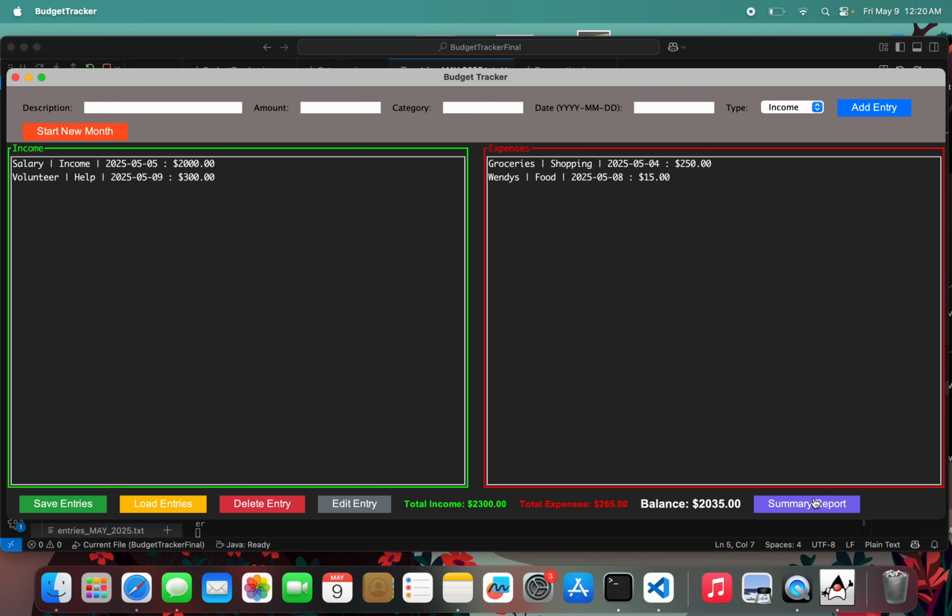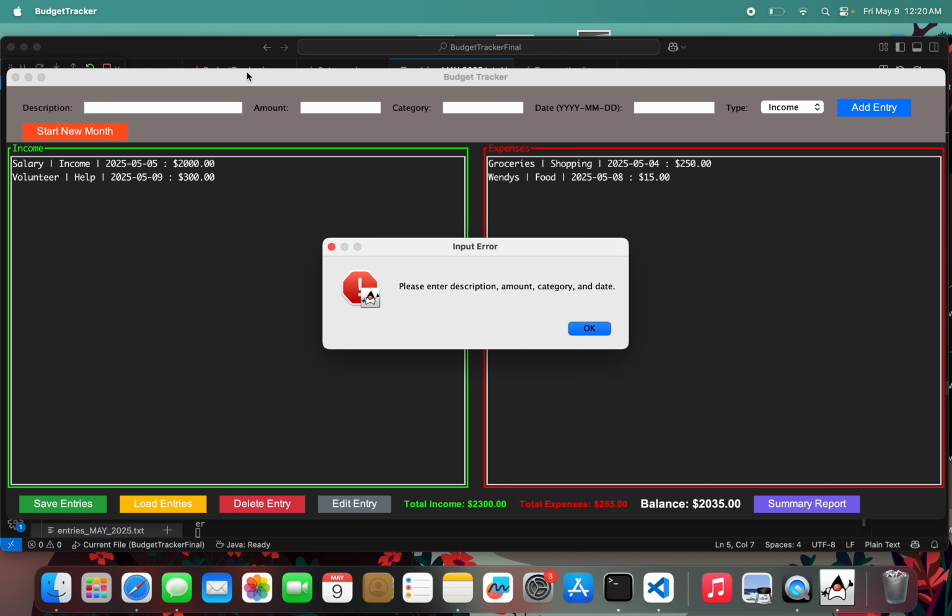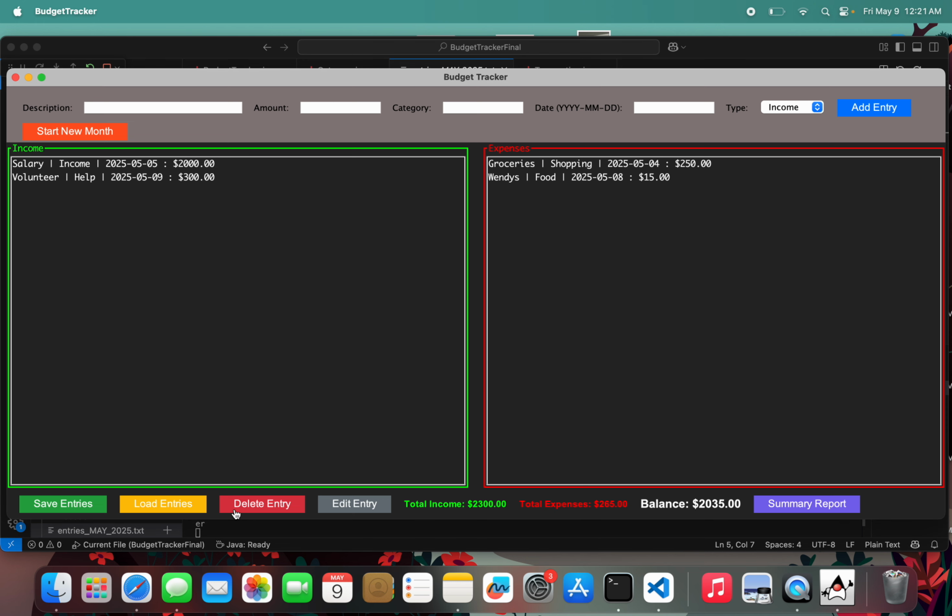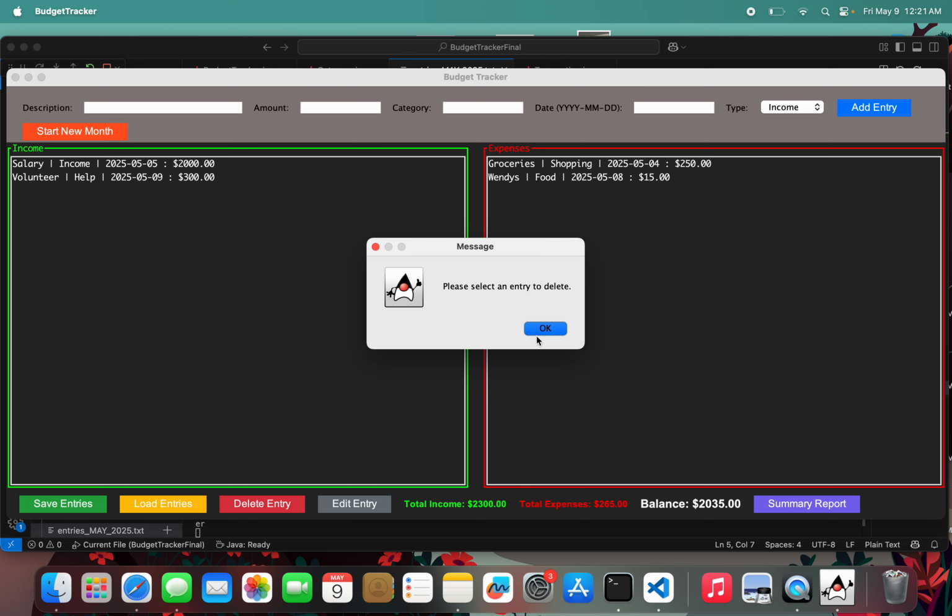Let me show you all of these buttons. If you try to add an entry with nothing in here, you're going to get a pop-up warning message saying that these are required fields that you have to enter. Same with the delete and edit buttons. If you don't have anything selected and you try to delete, it's going to tell you to please select something to delete. Same with edit.